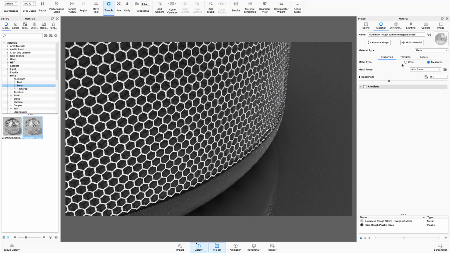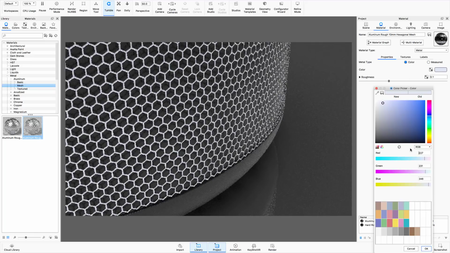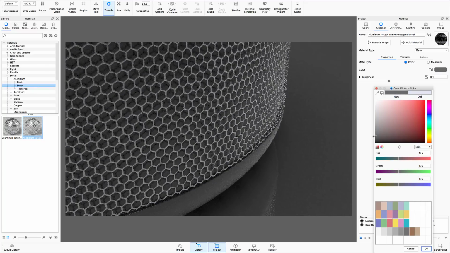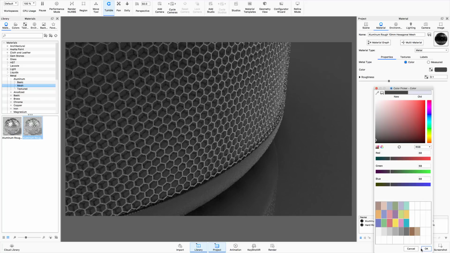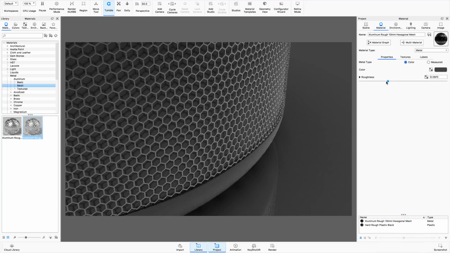I can change measured to color, and I can choose, for example, a darkish grey here, and I can play with the roughness, and I can create a fairly convincing metal mesh.